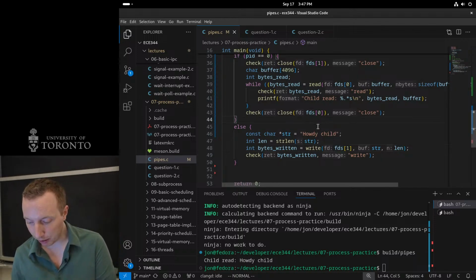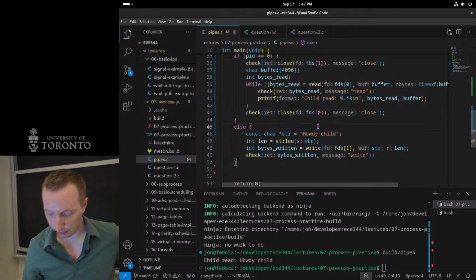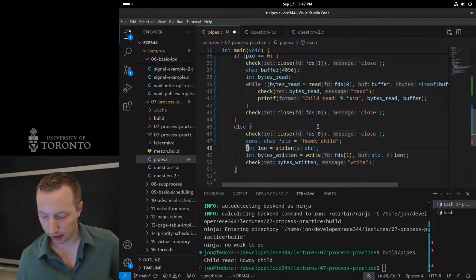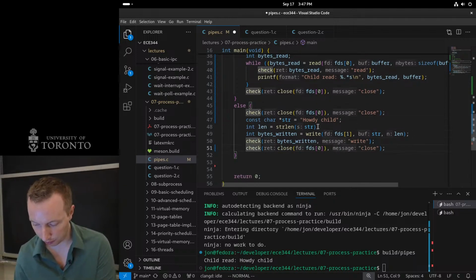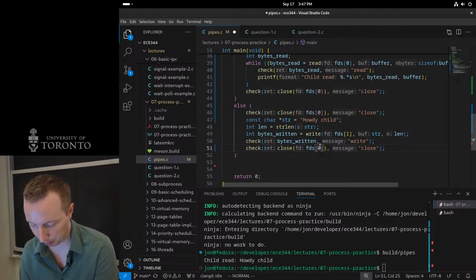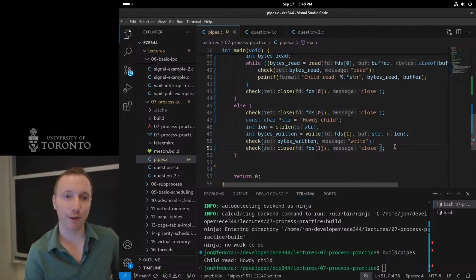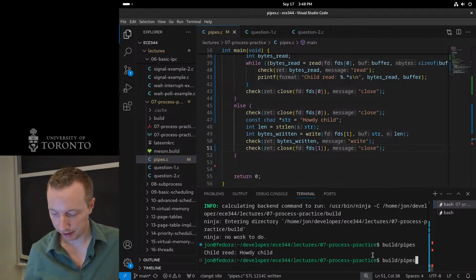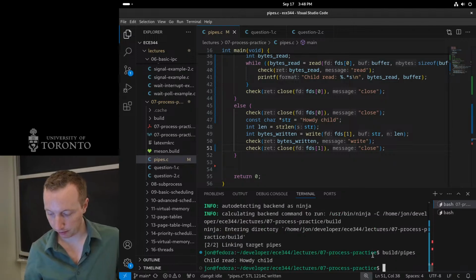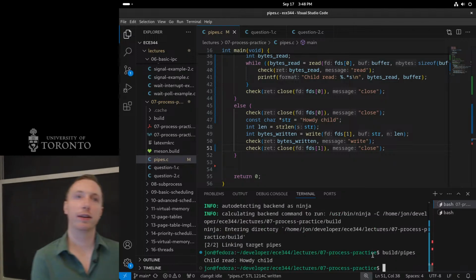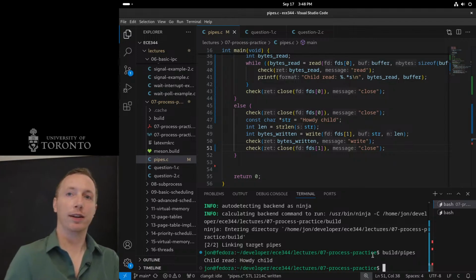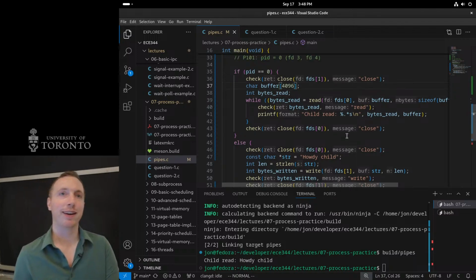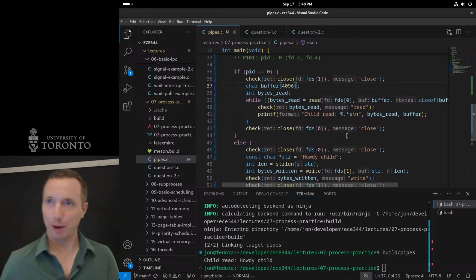But if I heeded my own advice, the parent does not use the read end of the pipe, so I should close it immediately. And then after I am done writing, I should close the right end of the pipe. So this would be the safe way to write this and the recommended way that you should write this. But I can see it doesn't affect anything. If I run it, it does the same things. All right, any questions about that? Okay, I'll show you some other weird stuff.